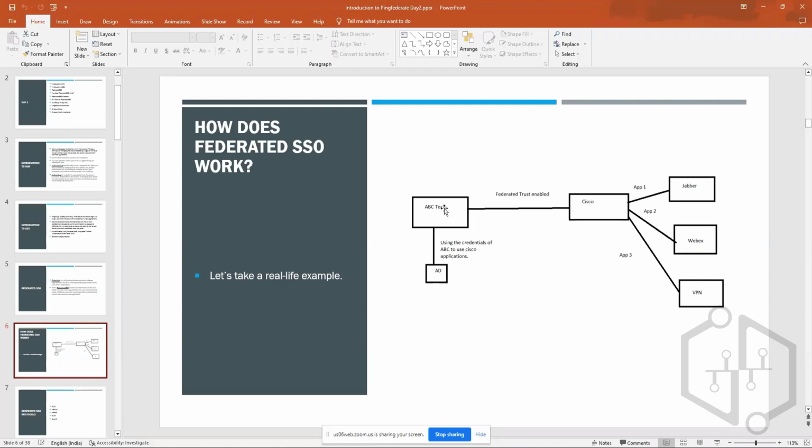So this is what happens in federated single sign-on. The trust between these two parties is known as the federation. Now you can tell me how the single sign-on happens. Open the browser and try to access Microsoft Teams using the ABC Technologies mail address and password. The first time, it will ask you to type the username and password.